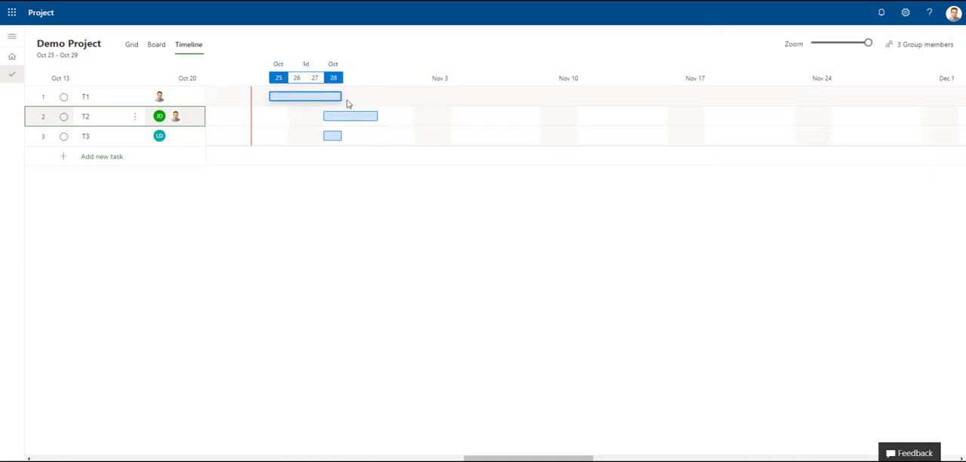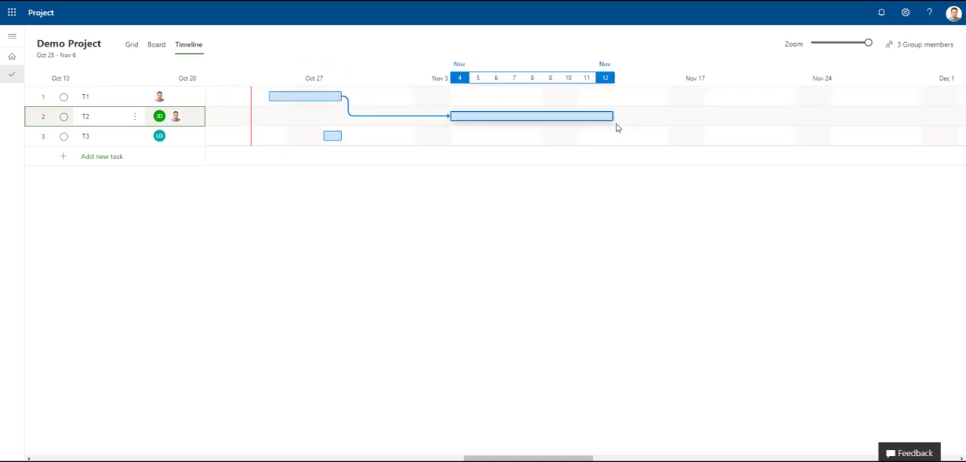But if I want to create dependencies, so let's say that task two should only start after task one, what I can do is just drag from this blue circle to the other blue circle. So a dependency is made. This task ends on the 28th. This one begins on the 28th. And I can just drag this task forward if I want to make it start, let's say, all the way on November 4th.